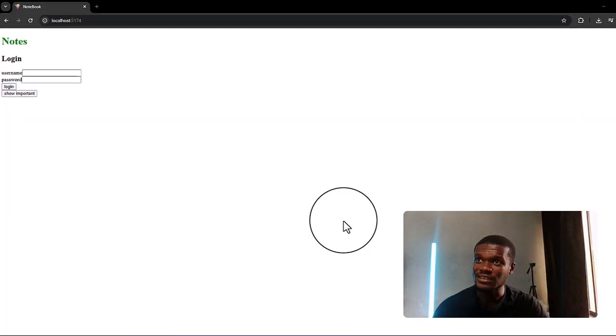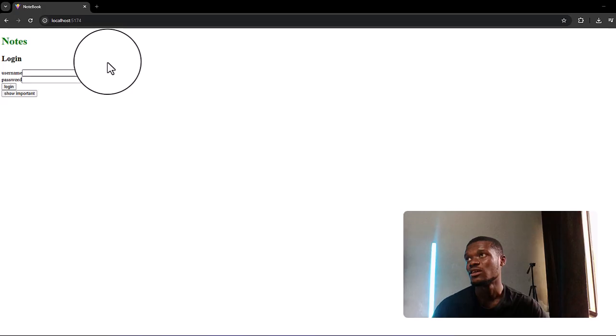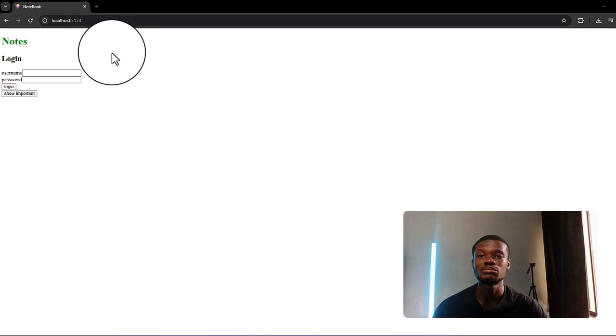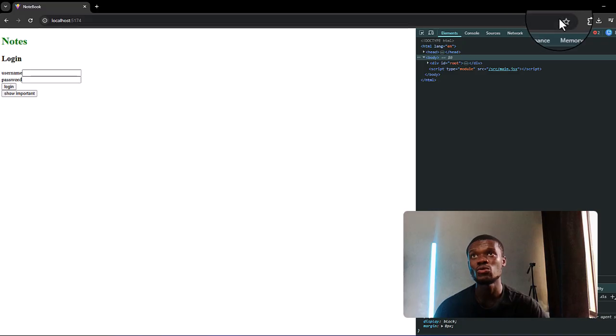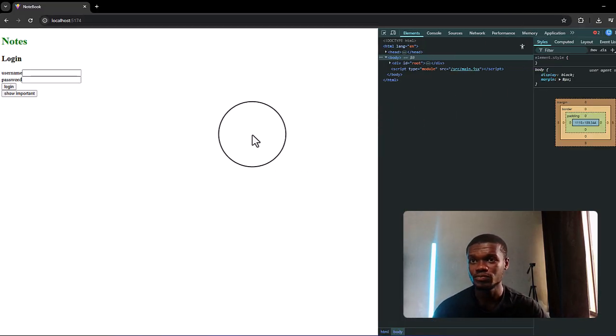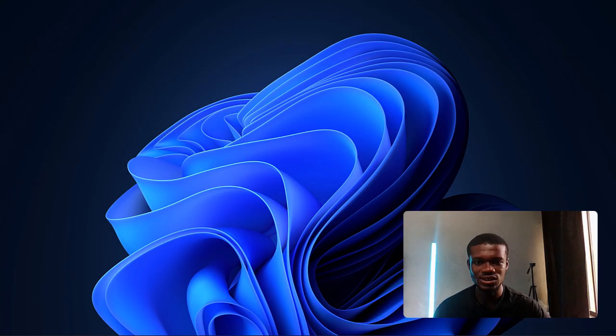All right, I have a simple application over here, and the application has two inputs. That is the username and where the user puts in the password. One thing you should note is whenever you're working, you should always have your developer console open. Now, I am going to try to log in with this particular user's credentials.